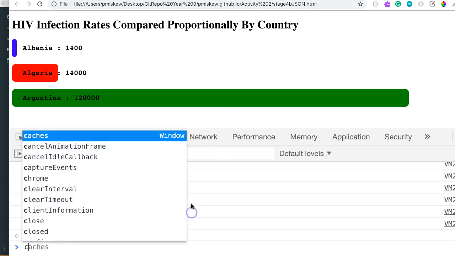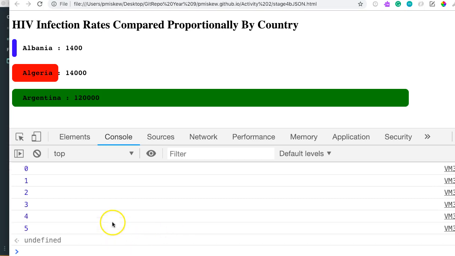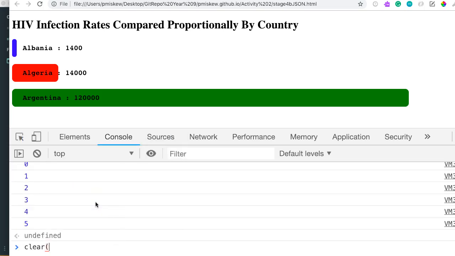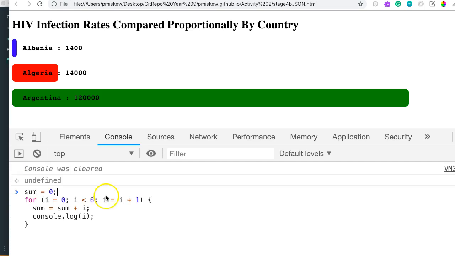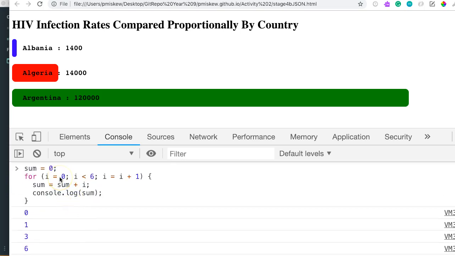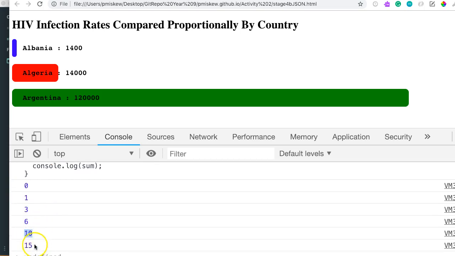I'm going to come into here. I'm going to clear this up. I'm going to paste that. And notice I get the log i. Let's clear this again. And let's log sum. So we see this loop's going to go from 0, 1, 2, 3, 4, and 5. So the sum is going to be 0, then 1, and then 1 plus 2 is 3. Then 3 plus 3 is 6. 6 plus 4 is 10. 10 plus 5 is 15.